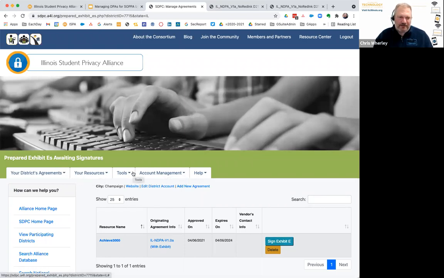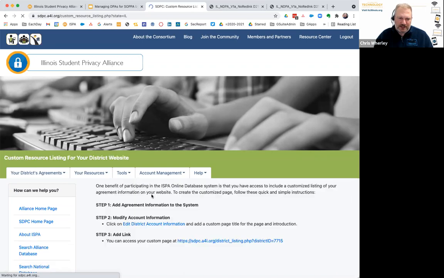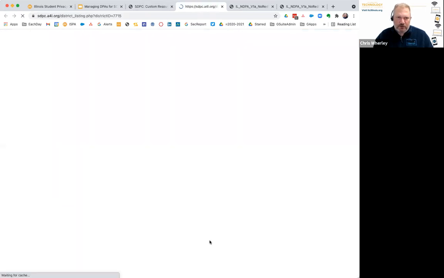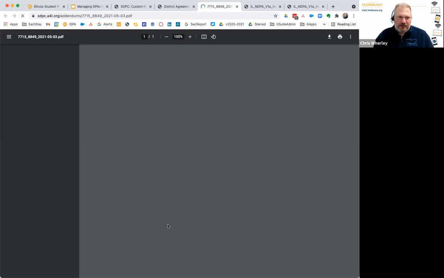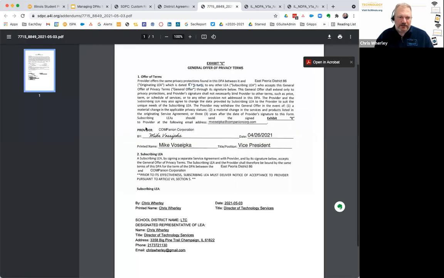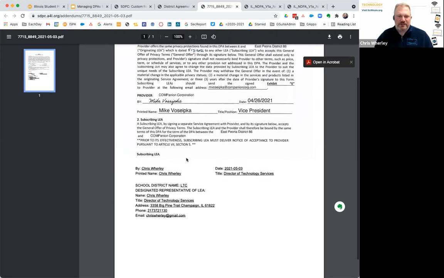Once they do that and they click on sign Exhibit E, it will be put into the custom resource listing that will appear on your website and will look just exactly like this. So the textbook tracker, I subscribed in Exhibit E. I'm the one that clicked on the bottom button or on the sign Exhibit E button. So my name is at the bottom of that agreement. So that is where whoever's supposed to sign the agreements will be able to sign them.